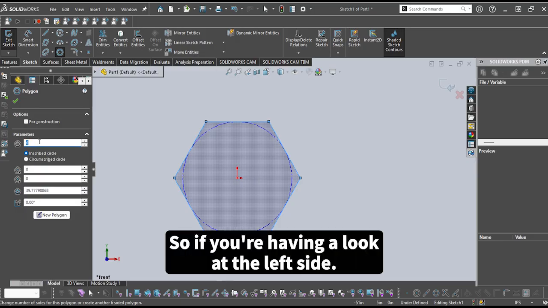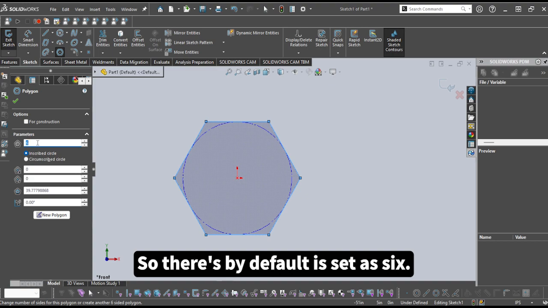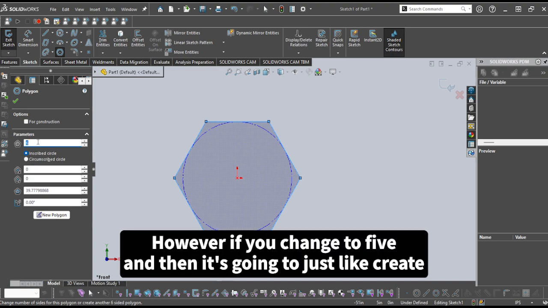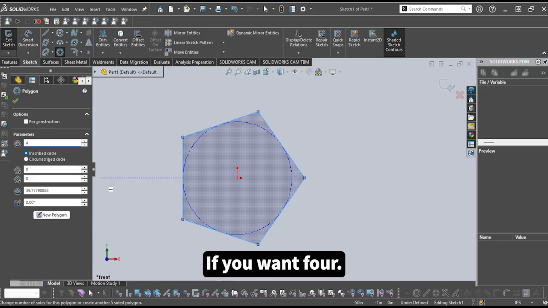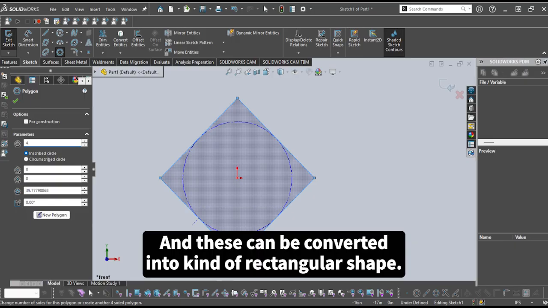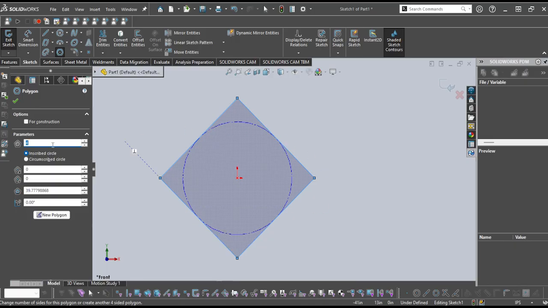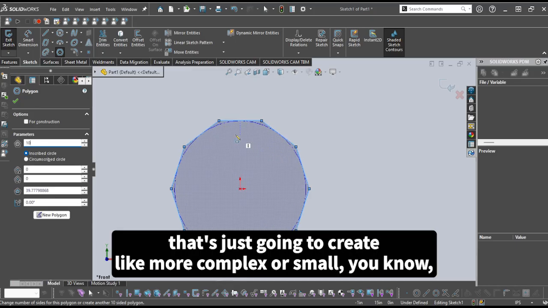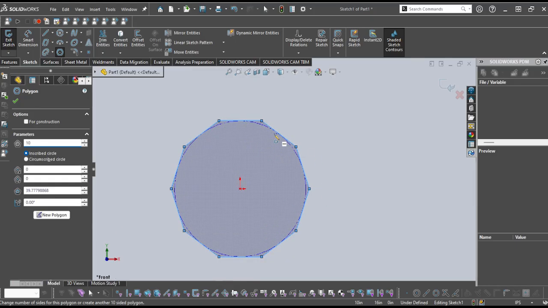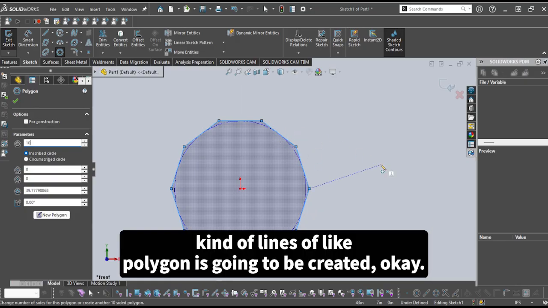So if you have a look at the left side, by default it is set as 6. However, if you change it to 5, it's going to create only 5 lines for this shape. If you want 4, it's going to convert into a rectangular shape. If you want to increase to 10, that's going to create more complex shapes, with more lines of the polygon created.